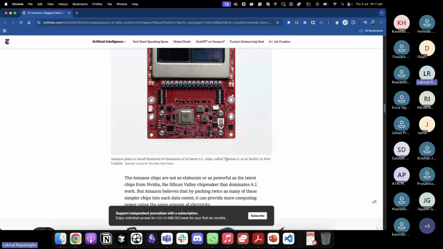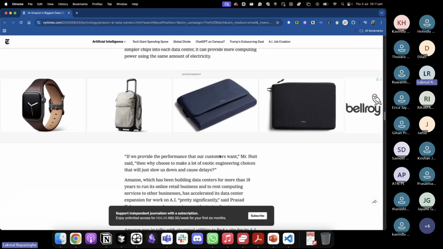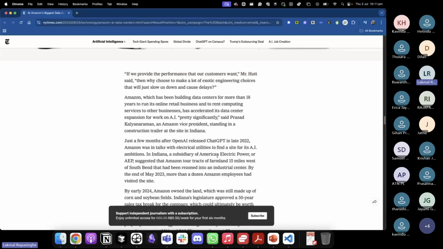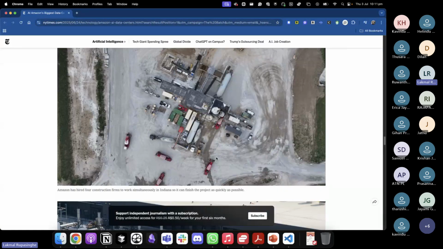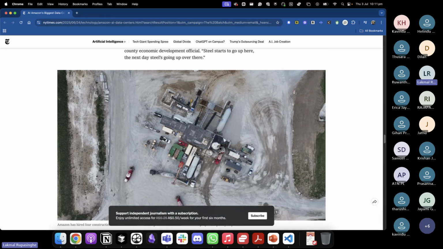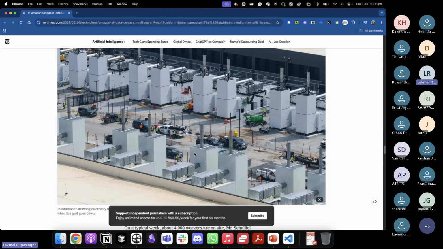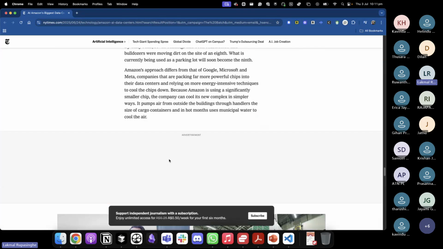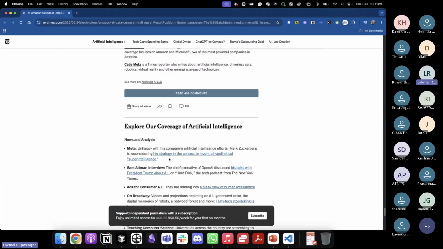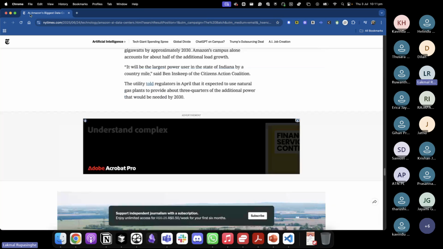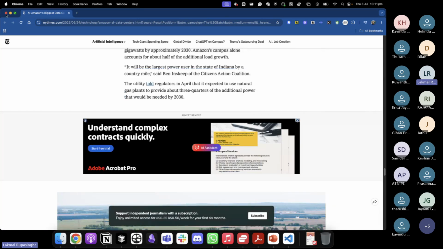So again, what I say is not to learn everything, but to understand what's really happening around the world. What's this? What's really happening, right? I'm not going to talk too much about it. It also says Amazon has hired 4 construction firms to work simultaneously in Indiana. So you can see things are moving around. Probably it's a Google satellite image sort of thing, right? Yeah, read through, you'll find a lot of content here, and a lot of value also coming out of these newer things, right?